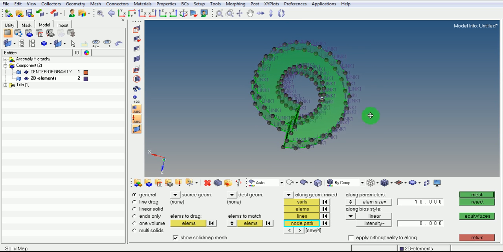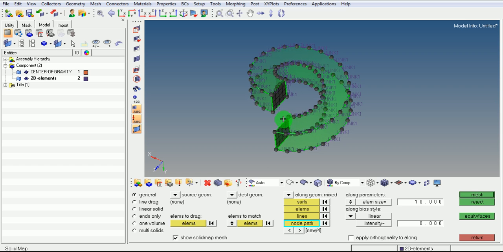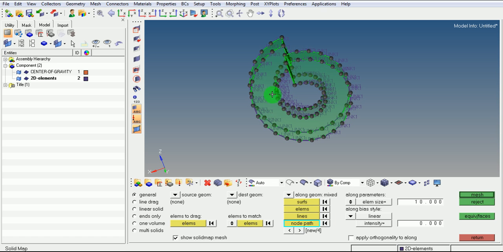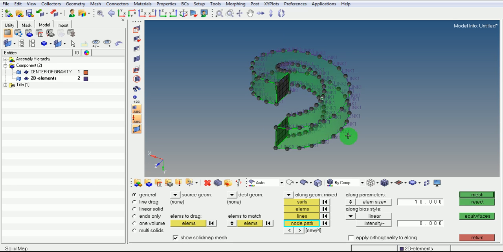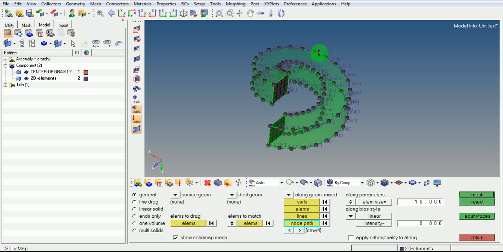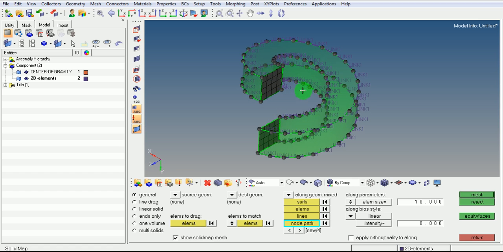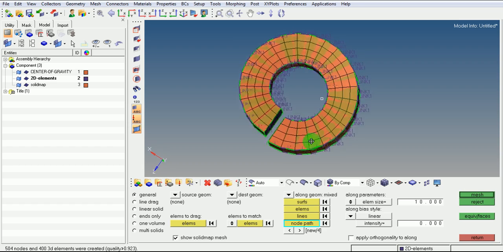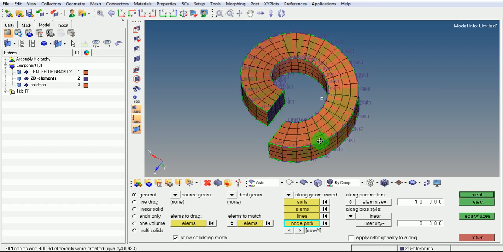Observe that the node path is now selected. There are 4 node paths. The first node path, the second node path, the third node path, and the fourth node path. Now pick on mesh. This is the mesh which is created now.